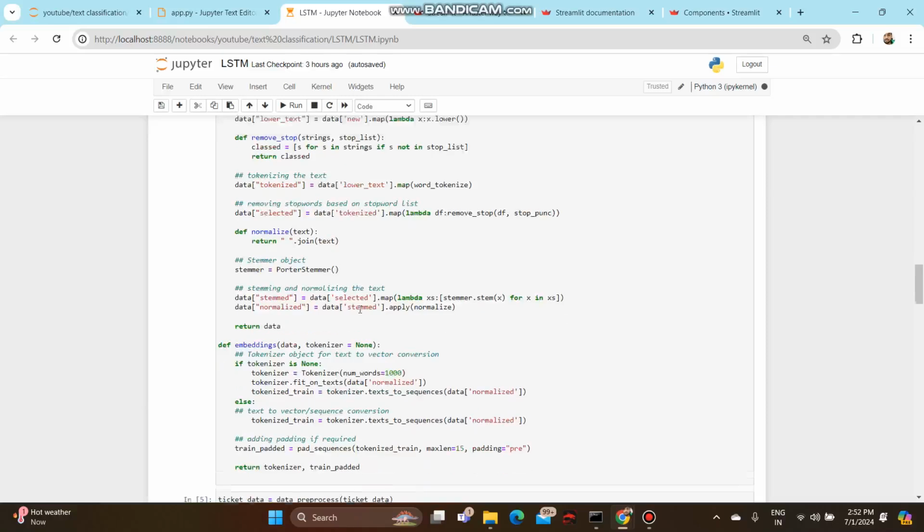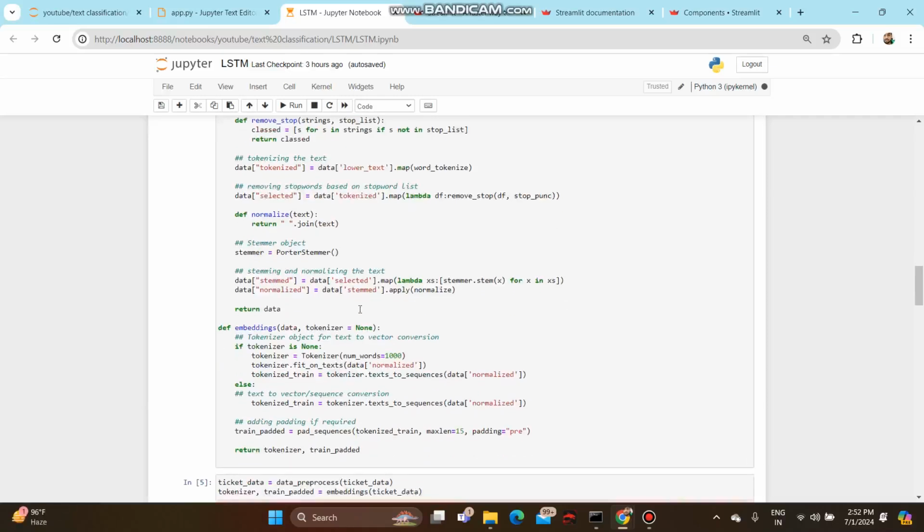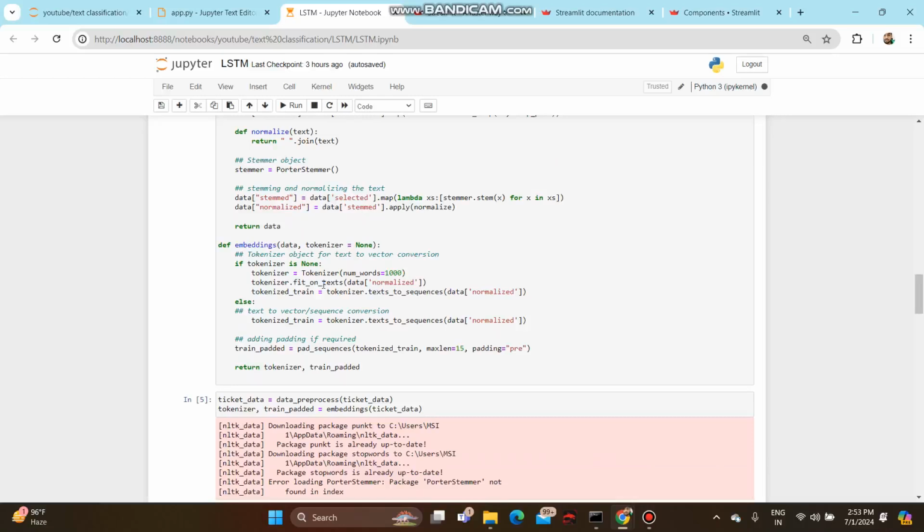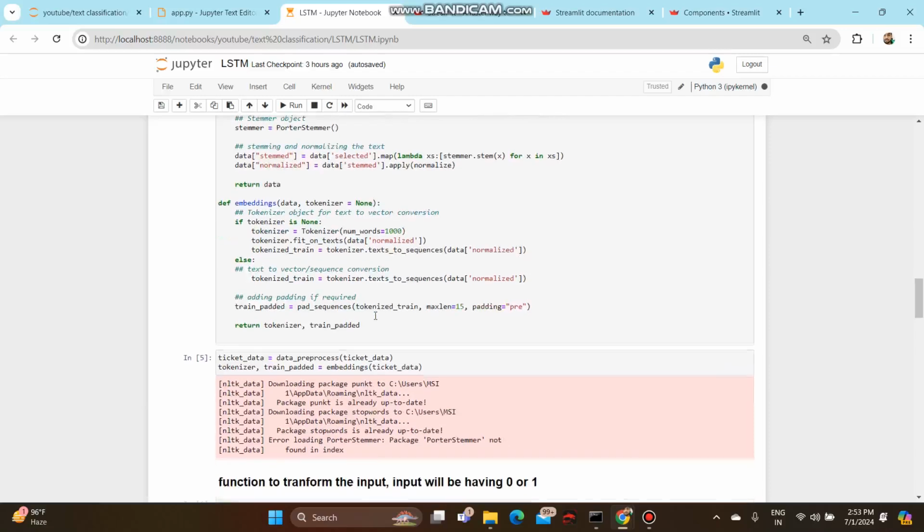Post doing this, I'm doing the stemming process. Stemming means converting any word to its root word. And then post that, I'm doing normalization. Here normalization means the reverse of tokenization, that is, joining words into a sentence. And then embedding sentence. In embedding sentence, first I'm converting textual data into numerical vectors, and then post that I'm adding padding if required.